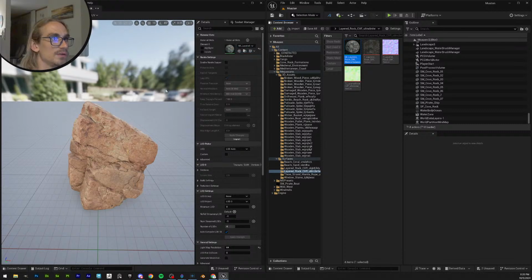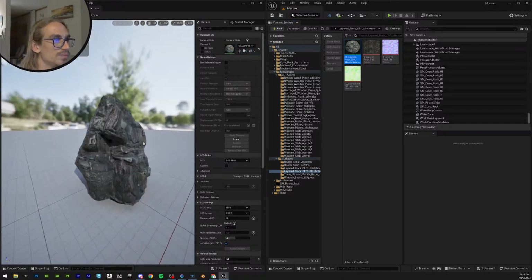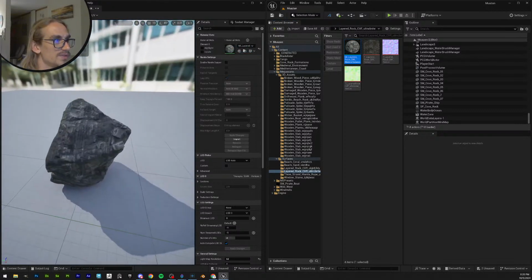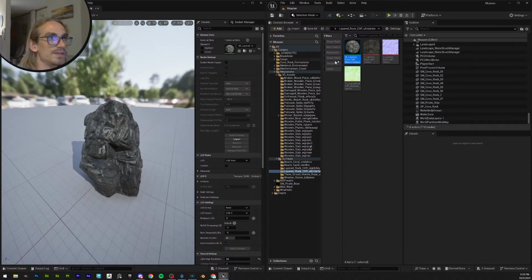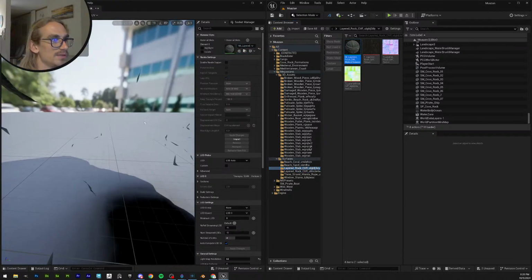So let's see how they look. Oh, it looks pretty cool actually with this texture. And then let's see what other textures, because I have some other texture that might look interesting.